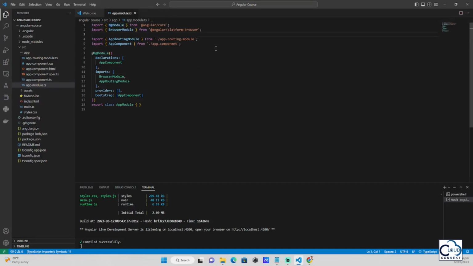Imports. These are all imports. The imports array contains a list of other modules that the root module depends on. These can include Angular core modules, third-party libraries, and custom modules defined within the application. As you may notice, BrowserModule and AppRoutingModule are here in the imports. Every time that we add a new import, it must always be inside the imports array so that it will work within the scope of the app.module.ts.